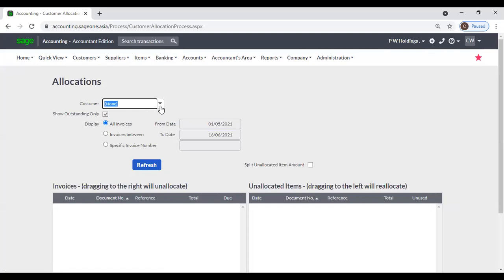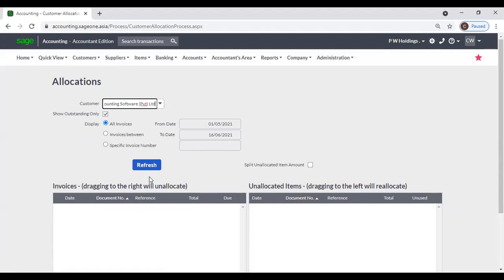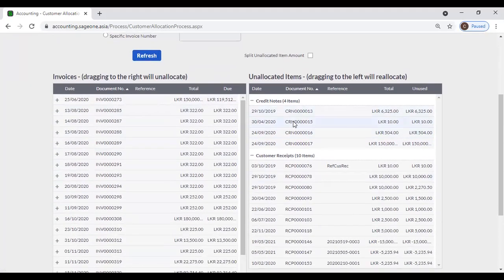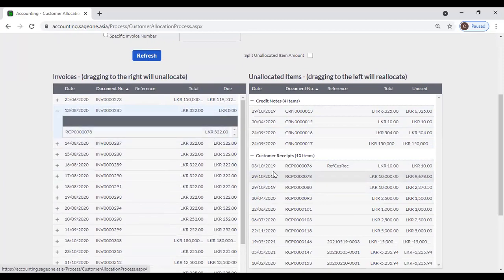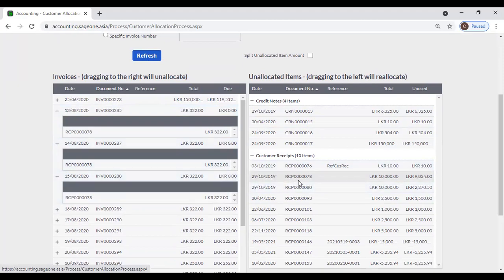Okay, you can select your customer. After you select the customer, you can view outstanding invoices and unallocated items, credit notes or receipts. Then you can drag and drop this receipt to outstanding invoices. Then this invoice balance due amount will be 0. Like that, you can allocate your receipts to invoices.